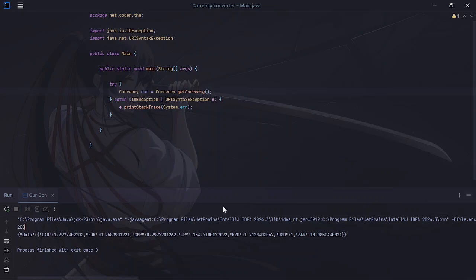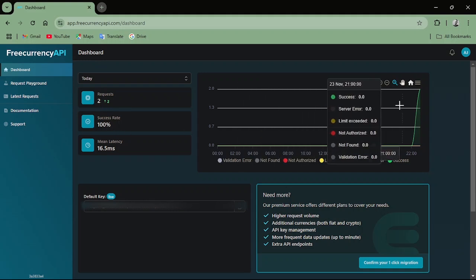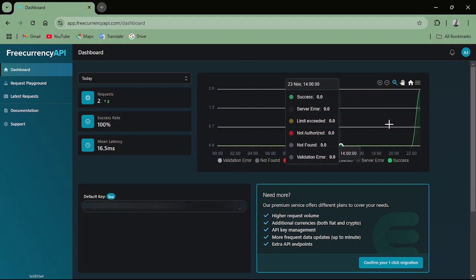Anyways, so this is what we get from it. So we get data, we get CAD, and then we get euros. This is from dollars, so from the US dollar to Canadian dollar to euros to a Great British pound, all that good stuff. All right, so you notice here that our requests on the website did just go up. We have 2 requests, 100% success rate, and yeah, this definitely works pretty well.